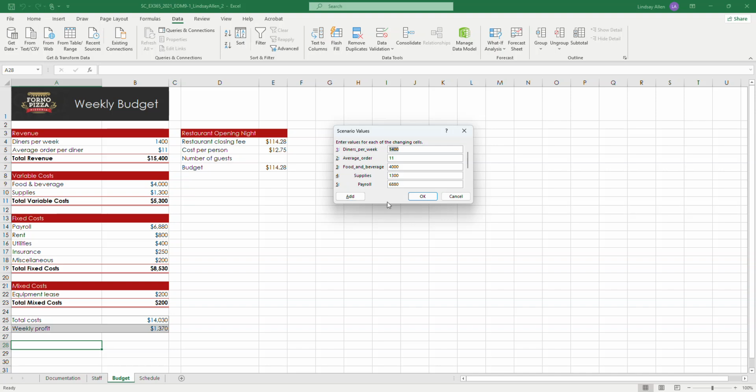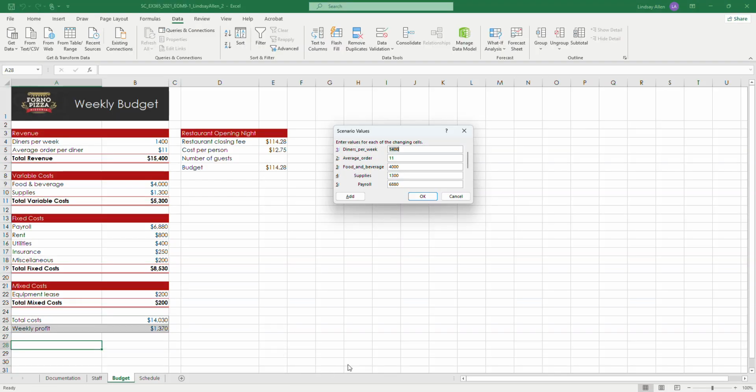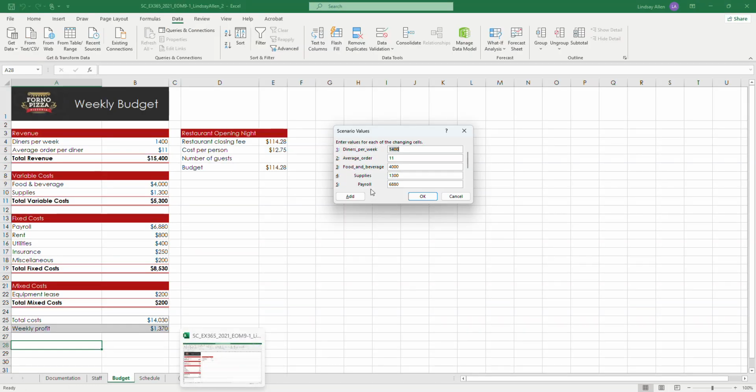And then here are our scenario values, which are going to come out of this table on page 2. I can't leave Word open for you because I've got a box open in Excel and I can't have one open over the other. So you're going to take the information out of this table for the cell values for the raise prices scenario, and you're going to put it in here.